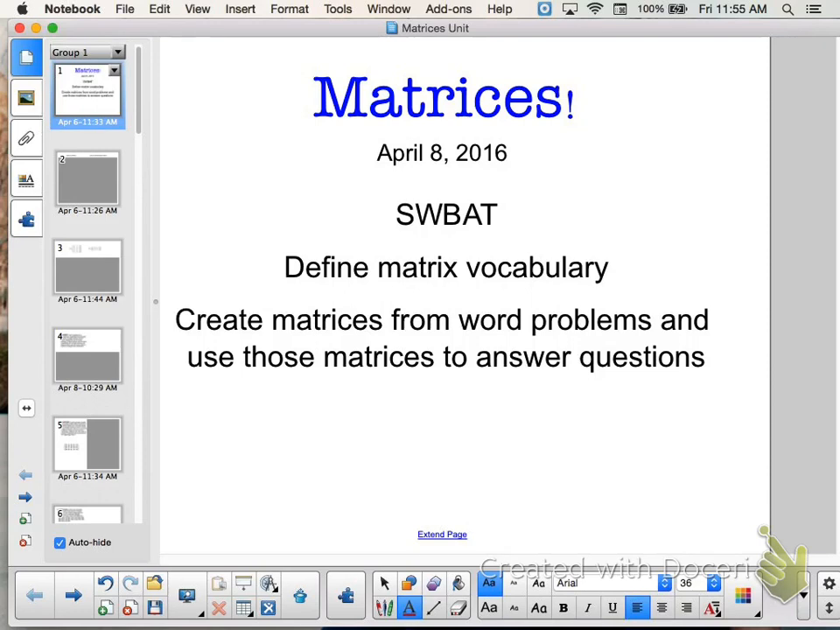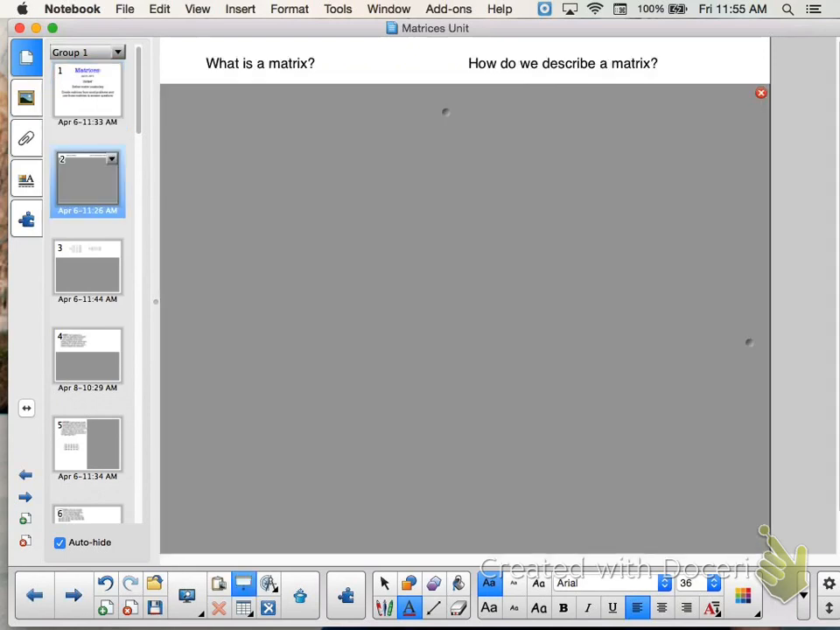So, obviously, this is what I want you guys to do for today. Our goal is that we're going to define matrix vocabulary, so things like matrix, equal matrices, dimensions, rows, columns, figure out things like that. And then from there, we're going to create matrices from word problems and use those matrices to answer questions. So I know you guys do not like word problems, but I promise it won't be that bad. And there's actually a point to everything that we're doing for your real life. So let's go on to the next part.